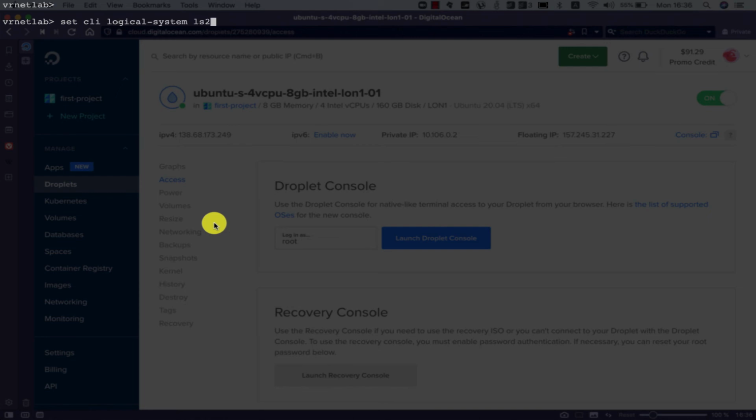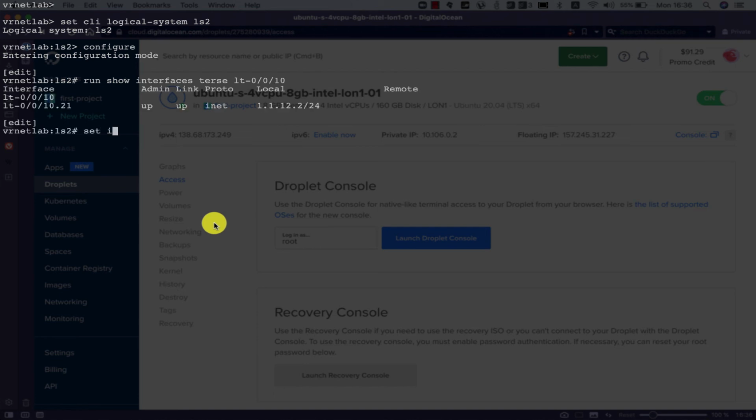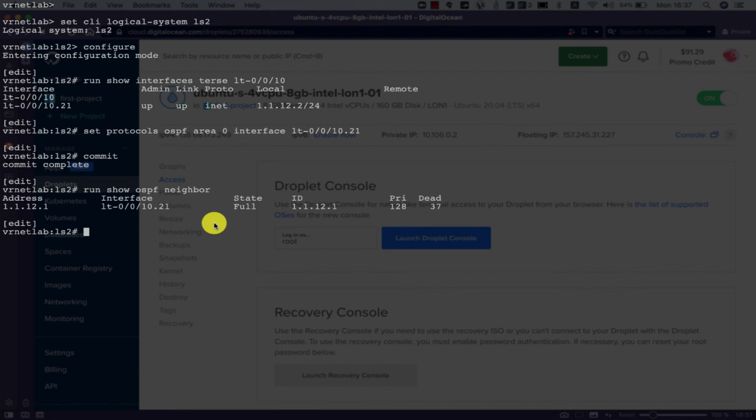and let's go into the terminal and let's see the interfaces. Yeah, we can see a subunit 21. So set interfaces. No, it's set protocols ospf area 0 interface lt-0/0/10.21. Do a commit, and if everything is correct, we should be able to see an OSPF neighbor relationship between these two. Yep, fantastic.